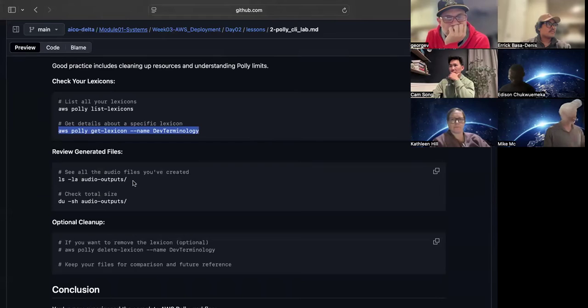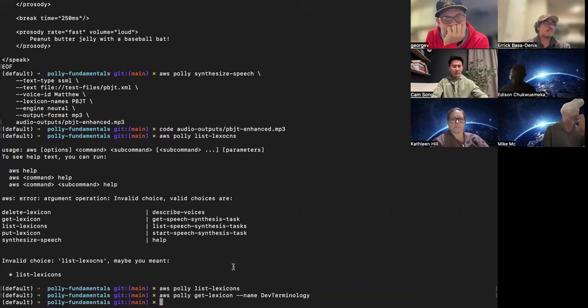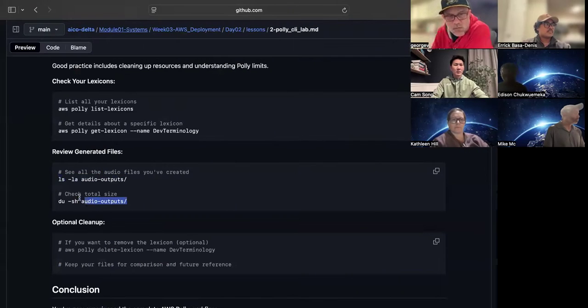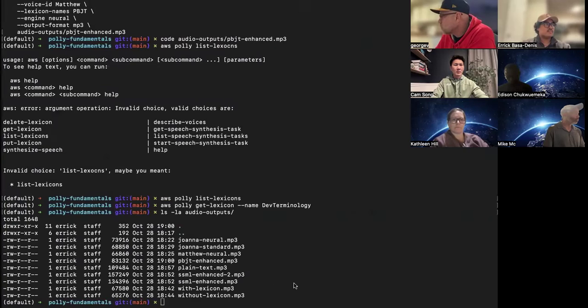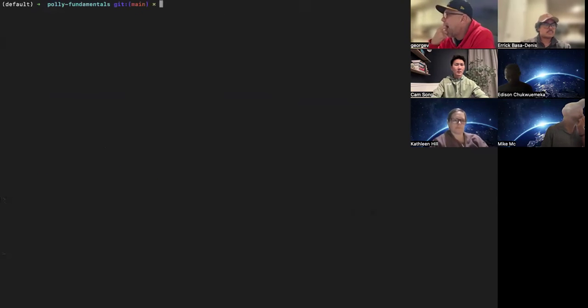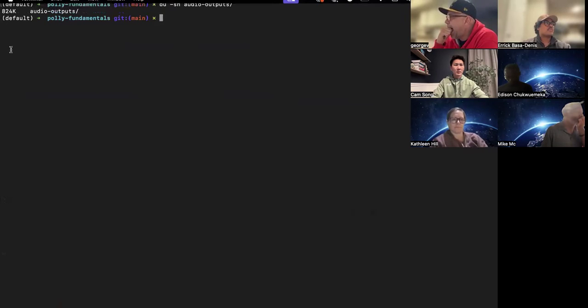And then review generated files. Run this file to see all the audio files we've created, or run this command. It just gives us extra information about all our audio files: size, permissions, date created, time. Let's check total size. It's 824 thousand bytes.